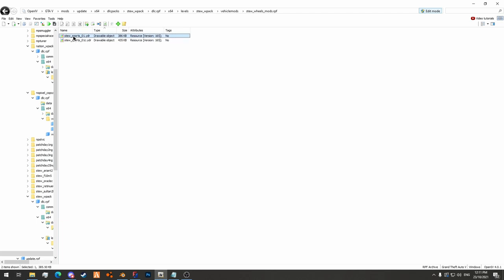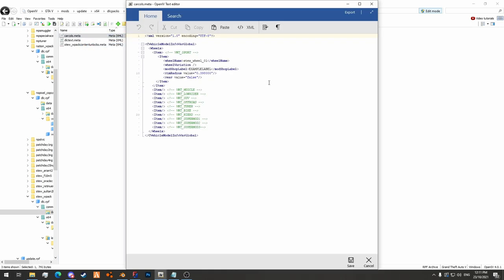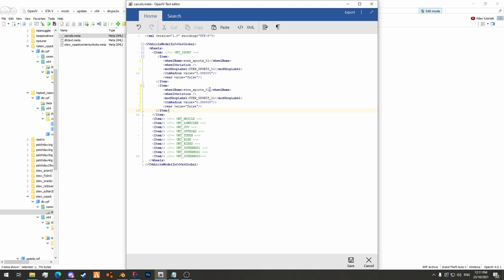Now we're going to copy the name of this, like so. We're going to DLC RPF, common, data, and carcols.meta. Then Stu Wheel 01, Stu Sports 01, and then the example label. I'm going to just name Stu Sports 01 as well. And then we will duplicate the entire wheel and we'll call this 01C.